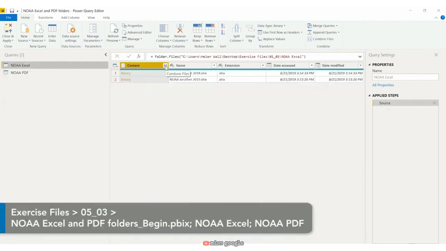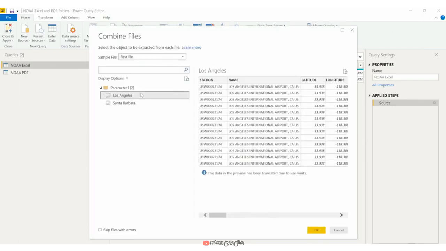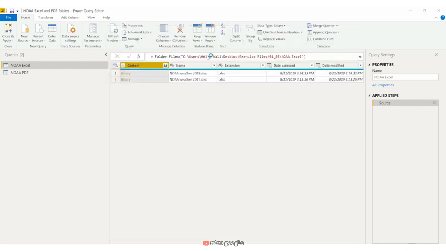If we go into our NOAA Excel folder connection, we can see that we also have access to these 2 downward arrows to connect the 2 binary objects, which are Excel files. Let's click on it and see what it does. What we see here are the Los Angeles and Santa Barbara table objects within the Excel file for 2018. However, we're missing the 2019 data. So using this button is not going to work to combine Excel files.